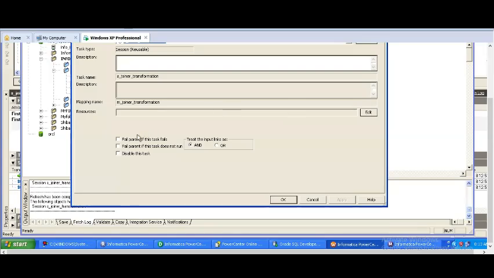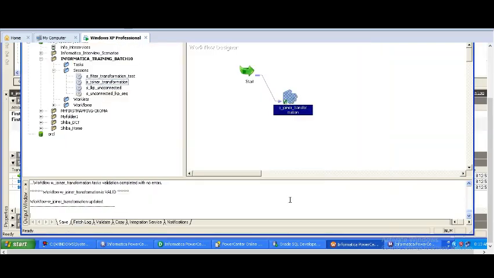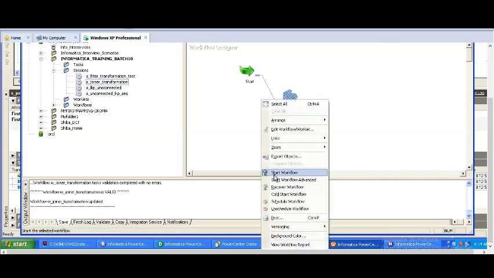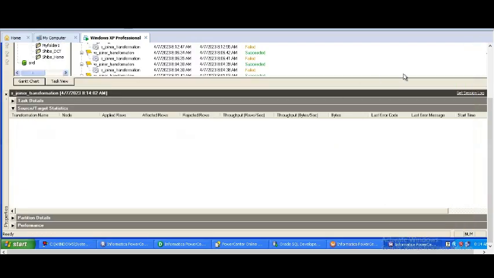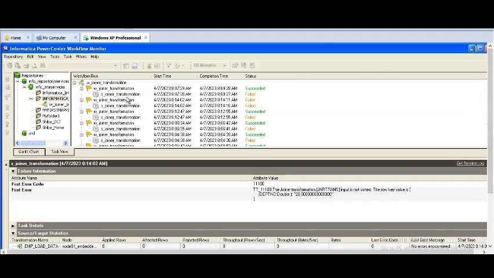If you notice here, fail parent if the task fails, right? Suppose you are going to deploy this, so you should always click the first option, so that if your task is failed, then your workflow also gets failed, right? Let me again run and we can understand that as well. Okay, here it is showing the workflow is also failed when your session failed, right?